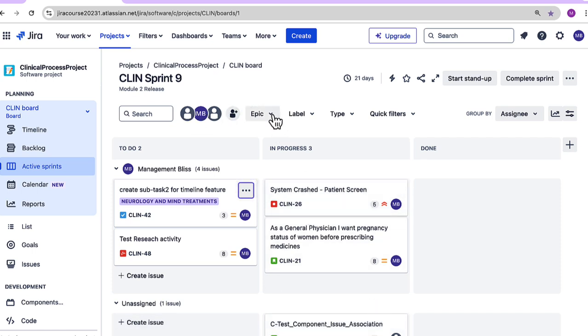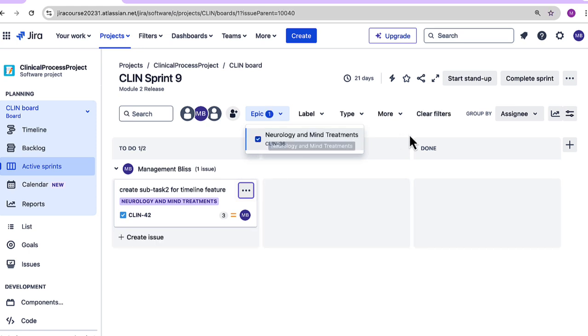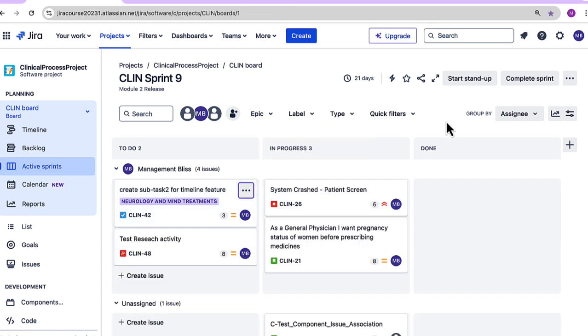Okay, then on the top we also have certain filters. Let's say after grouping by, I also want to do one more filtering. That is, let's say I just want to see the issues which are under a specific epic. Then I'll just click that and you can see that this is the filtered view available to us. Now let's clean it.